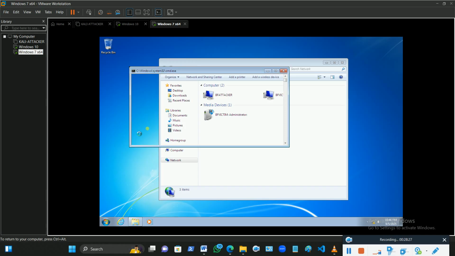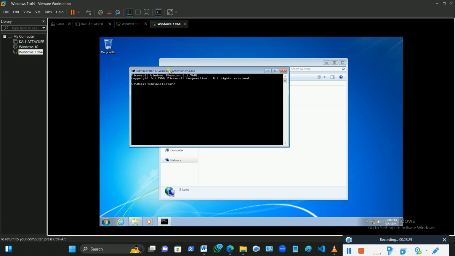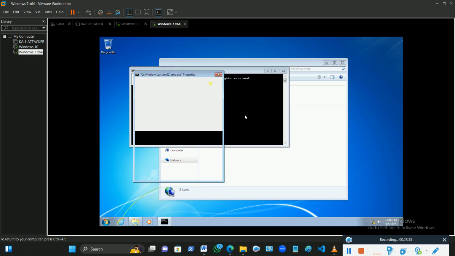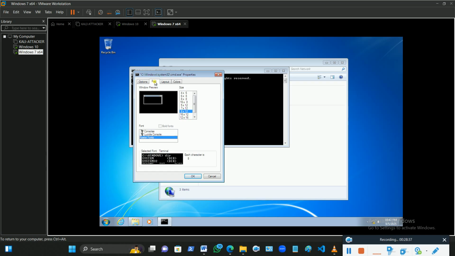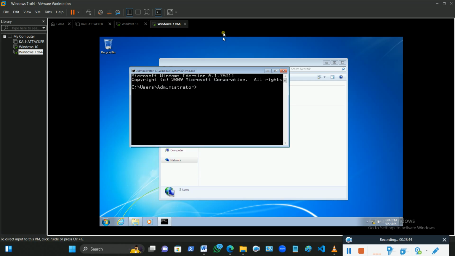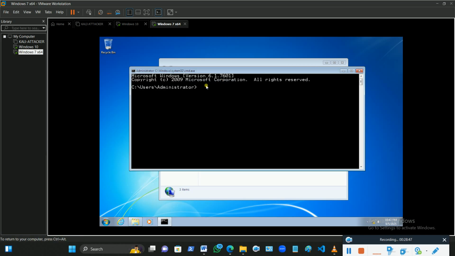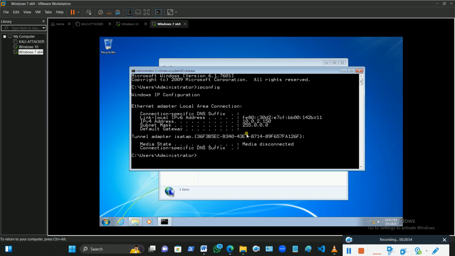Okay, so ipconfig. This is the IP address for Windows 7. So let's ping 10.0.2.100. Okay, we can see that it is responding perfectly. Now it's time for us to go to Windows 10.